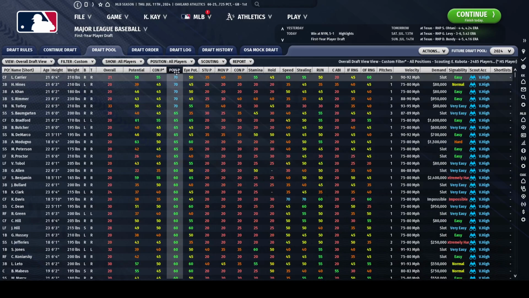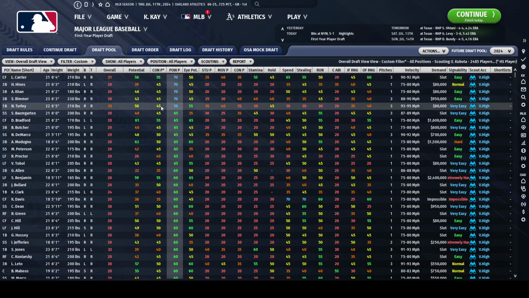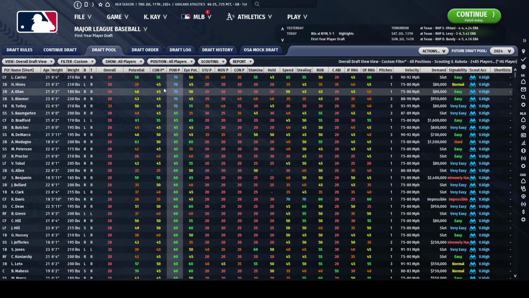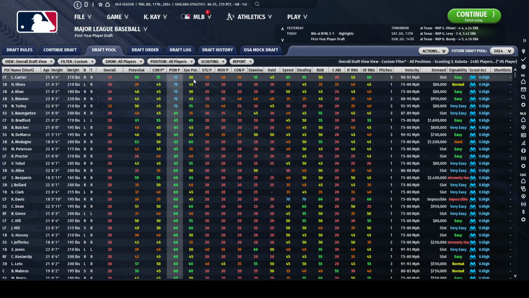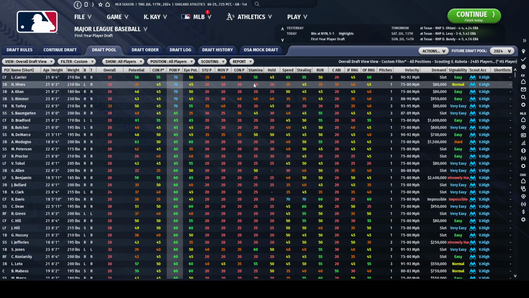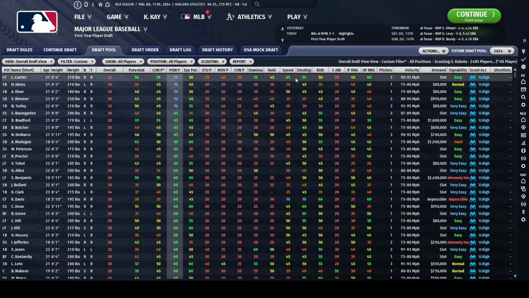Maybe if you started off by just filtering with power potential, he might have shown up. But as you can tell, just purely based on his contact potential, he's already better than the other players with a 70 power potential. His eye is pretty good as well. And then if we take a look at his running ability, his base running is not bad either. And as an outfielder, he has a 60 range.